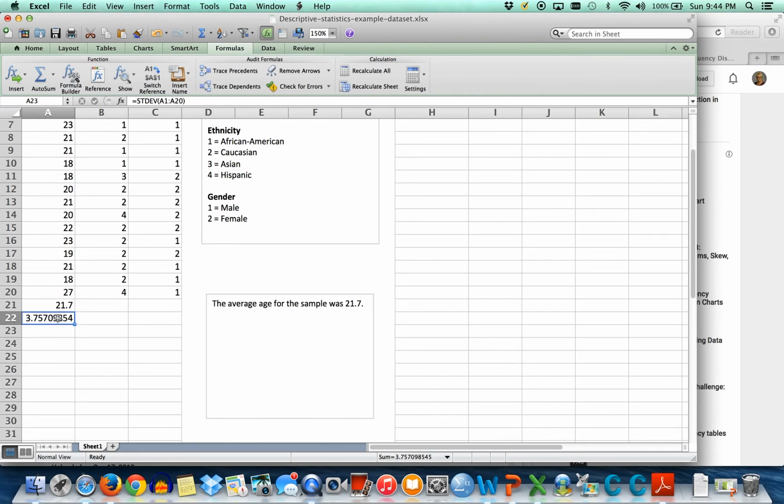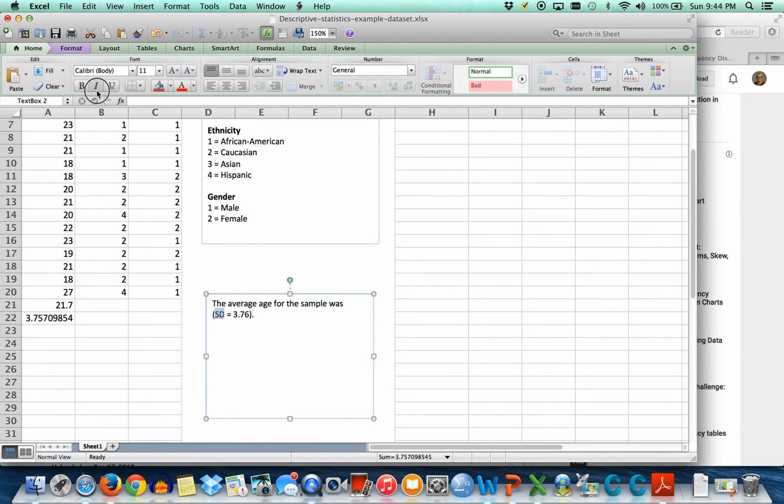What's important about that again is that you report it, not so much that you understand it, and you always round off to 2 decimal points. So I should have actually added a 0 here. Then I'm going to add a space, add SD equals 3.76 because we round up. And then I want to italicize the SD because that is a statistical symbol for standard deviation. So that's how I'd write up the mean once I've calculated that.